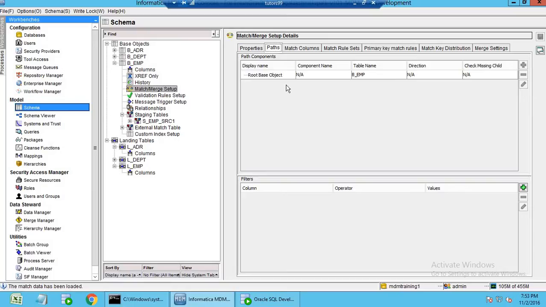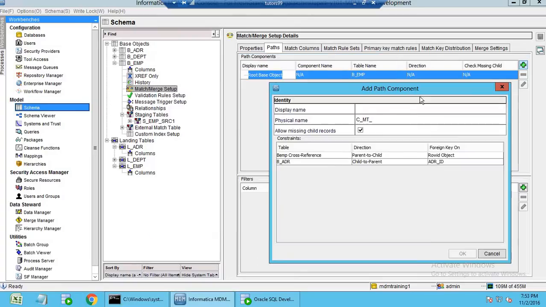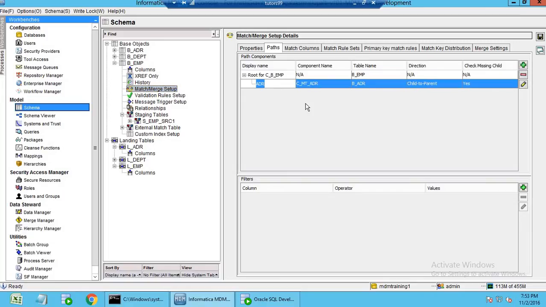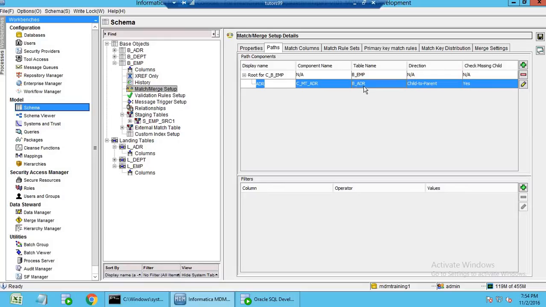So now come to path. Now let's try to add this address table so that we can extend our search logic. We can extend our match rules, right? So let's give it any name, like area something. By default it will create some physical name, something like this, CMT address, that is the match address, and here we are defining a child to parent relationship. Press OK. Now you can see we have added one more table with this employee table. So this BEMP is a kind of truth table and this B address is the second table which got added.